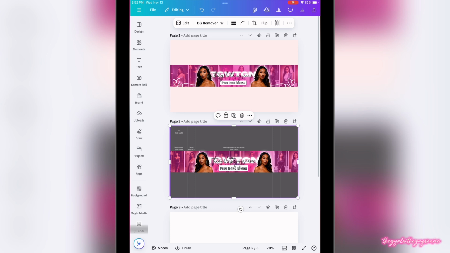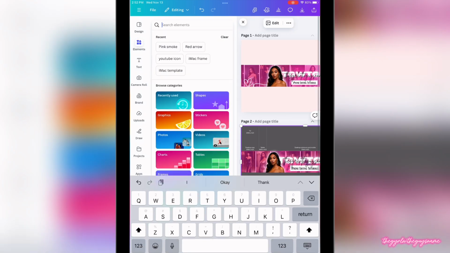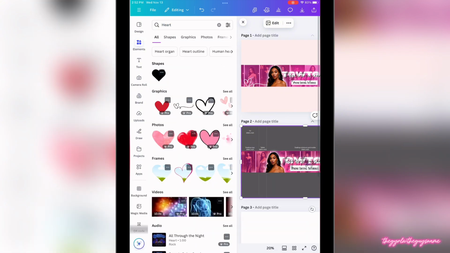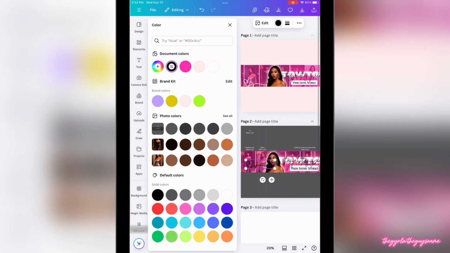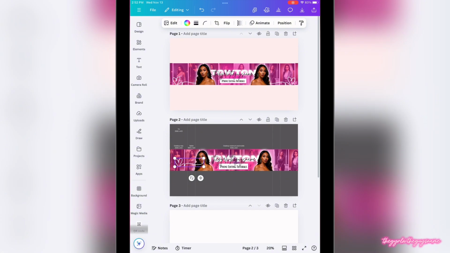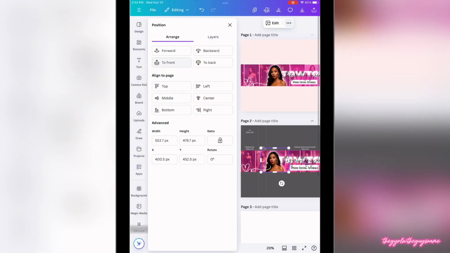And then the last thing I'm going to do, just for like a little finishing touch, I'm going to go over to elements, and I'm going to type in heart. I'm going to choose this heart here because it looks like a scribble, which I like. And I'm just going to change the color to white like this. And again, because this is the newest element that I've added, it's going to be on top of everything. It's going to be on top of my image, but I don't want it on top of my image. So what are we going to do? We're going to select our image here of ourselves, the 3 dots, position, and select to front.